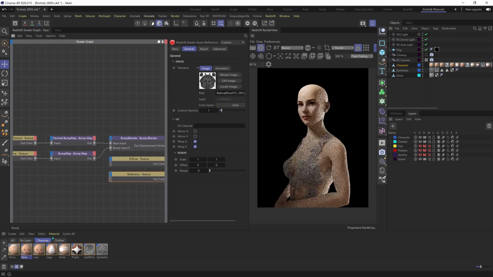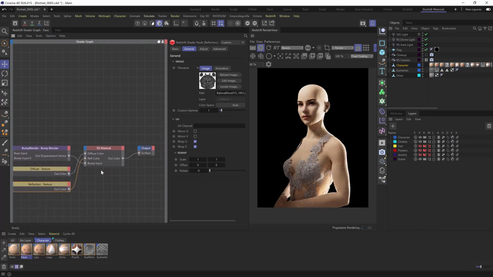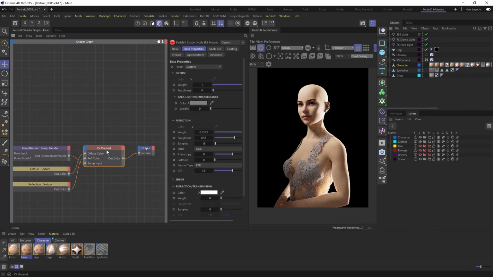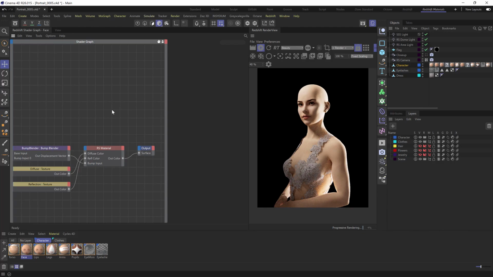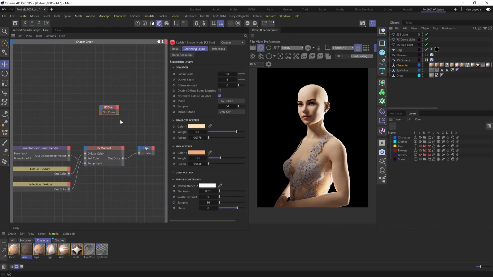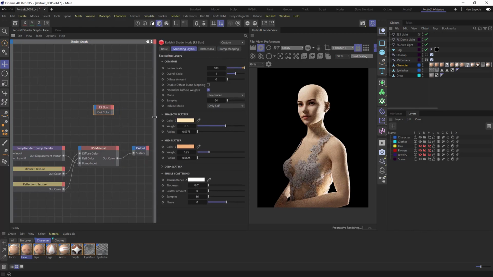And if we take a look over here, we're currently plugged into a plain old Redshift material, which does have some subsurface scattering properties over here. But for skin, we've actually got a better option. And that's the Redshift Skin material, which is specifically designed for this kind of thing. So let's bring one of those in and we'll make a bit of space.